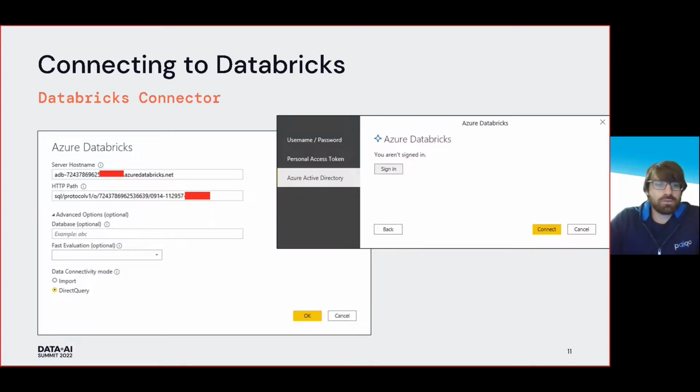Okay, so when you connect to Databricks using the Databricks connector, you will be presented with a pop-up that asks you to enter the server host name and the HTTP path. There are some additional optional parameters for the database and the fast evaluation. Fast evaluation basically means that the number of round trips between Power BI and Databricks, which is usually quite chatty, is reduced to a minimum. The default is true, so you don't need to change anything here and can just leave it as it is.